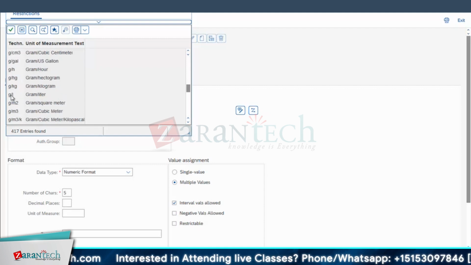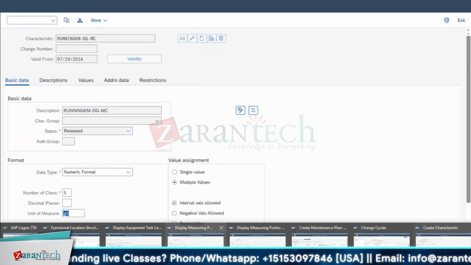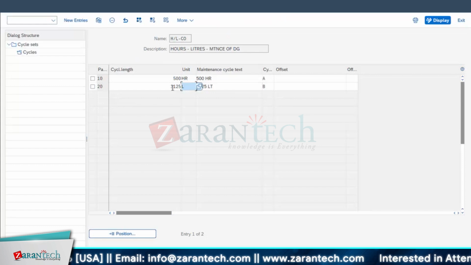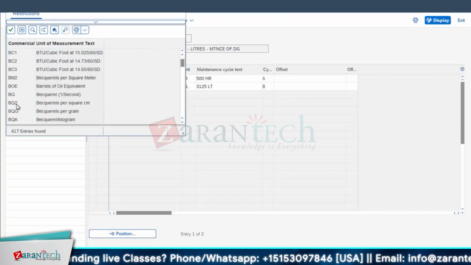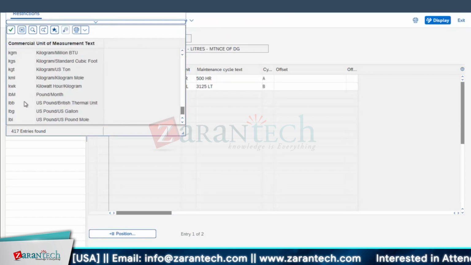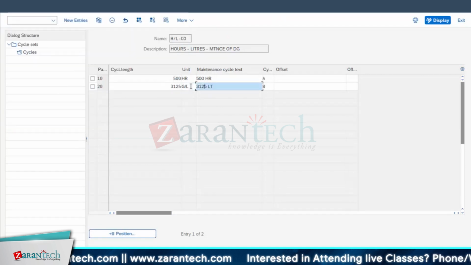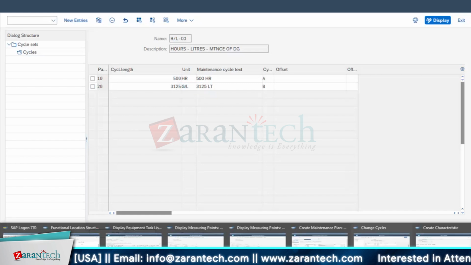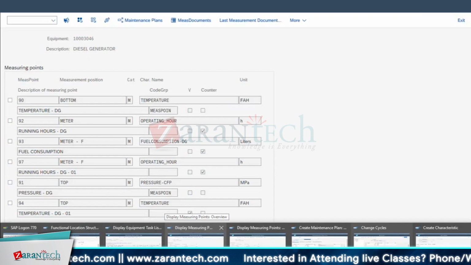Gram per liter. Okay, G bar L. We will see whether this G bar L is there or not in the cycle. Yeah. Okay, we'll select this G bar L then. Okay, fuel consumption. Hope it will be there. I will check that. Yeah, data is saved. Now I have to create a G bar L, which is a common thing, but hopefully. Else, we will see it in the next class. But I will try to create it now.